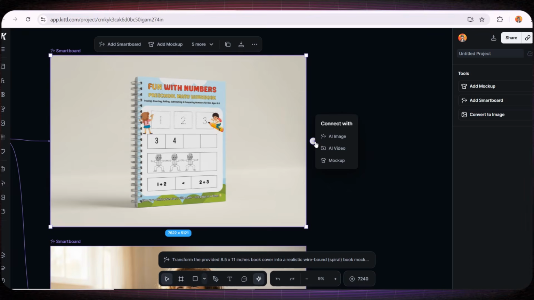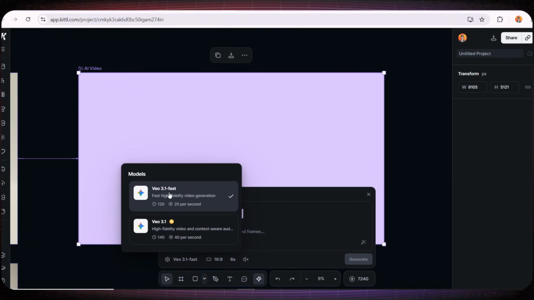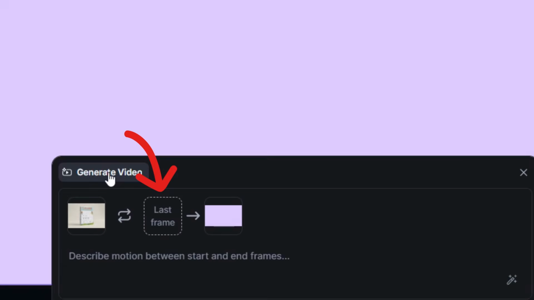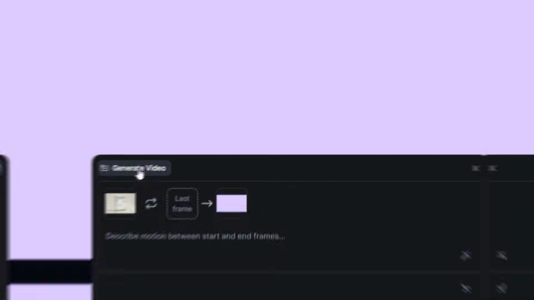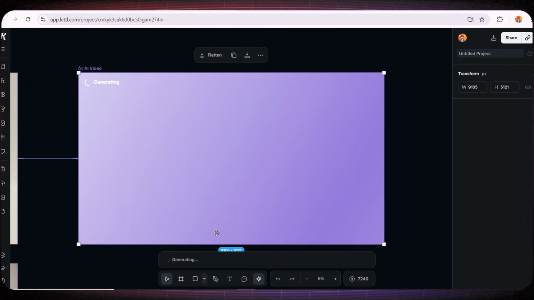Very simple. All I need to do is add AI video, then choose the model that will create the video for me. Let's choose VO 3.1 Fast. And Kittl keeps adding more models over time. After that, you can add last frame here to control how the video ends. But I don't want to add it now. I will just write a very simple prompt here. I want the book to rotate around itself. And let's see the result.